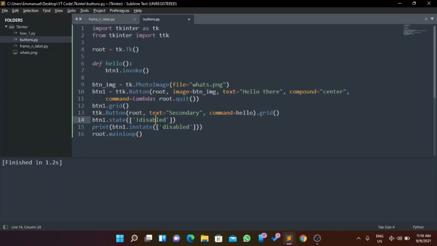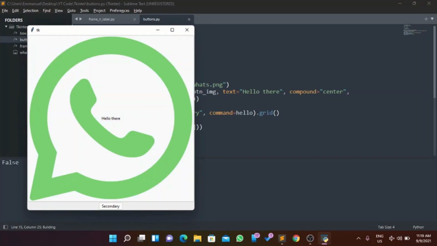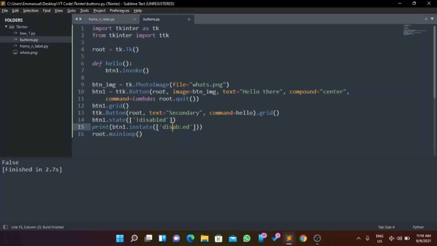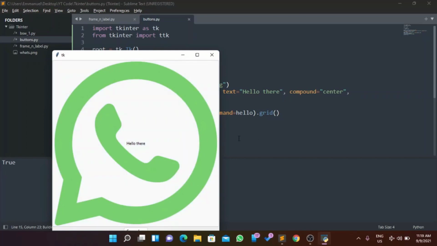Let's just do this first. So btn1.instate, we want to check if this is disabled. Of course, our button is not disabled, so it should return false down here. So as you can see, we have false down here. And if I put this, which means not disabled, so is our button not disabled? Yeah, it's not disabled, so it's gonna give us a true down there. Okay, so we have that.